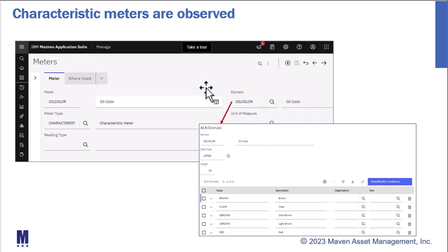But how do we define what those characteristic values are? They're set up in a domain. Here's the domain for an oil color in Maximo, and you can see that the inspector or the technician has the ability to select from these values. And you can set up as many different domains for all the different characteristic meters that you may have in your organization.